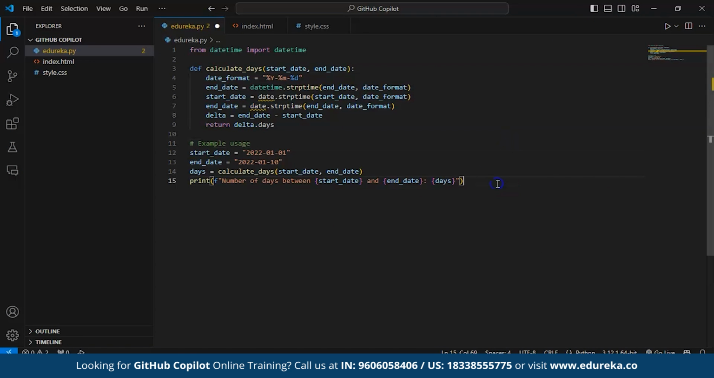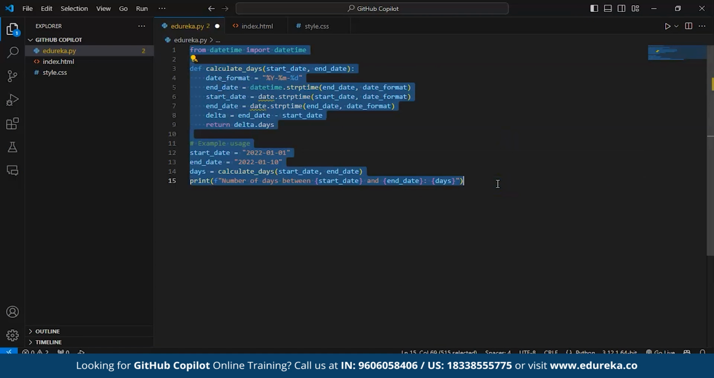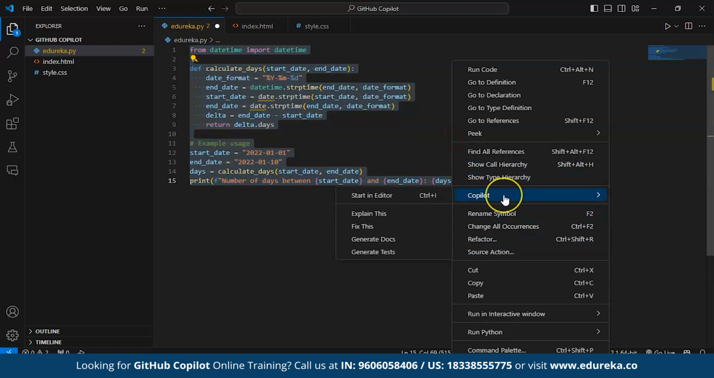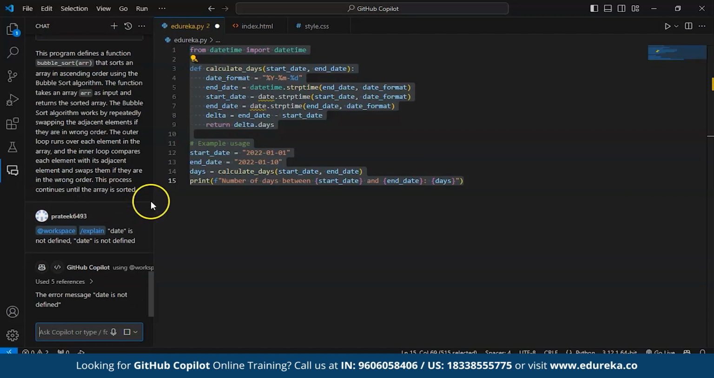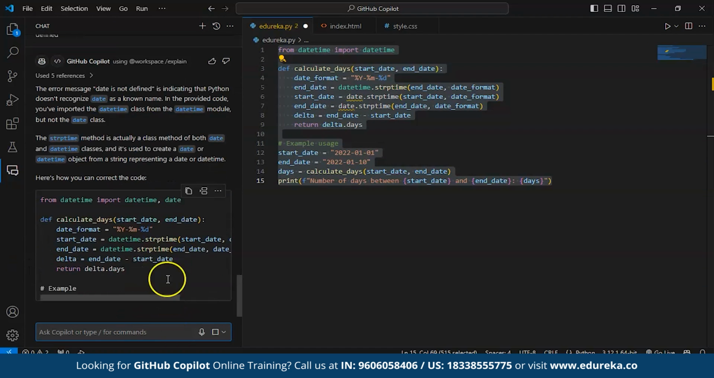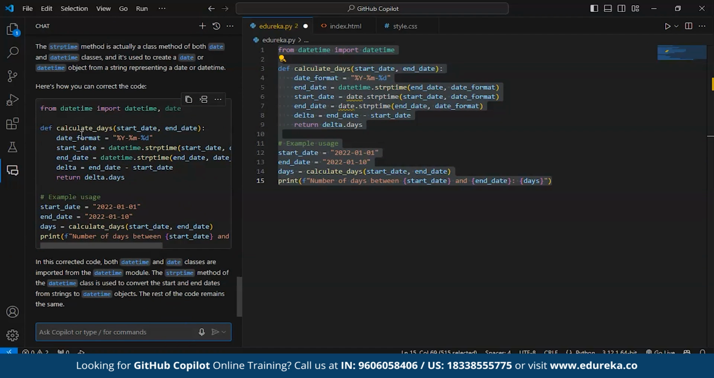Now, let's check one more feature. You can even ask GitHub Copilot to explain the whole code snippet to you. In order to do that, again go to Copilot and go to this option of explain this. Once you click on the explain this option, you can see in the chat box it comes up with the whole explanation of this particular code.